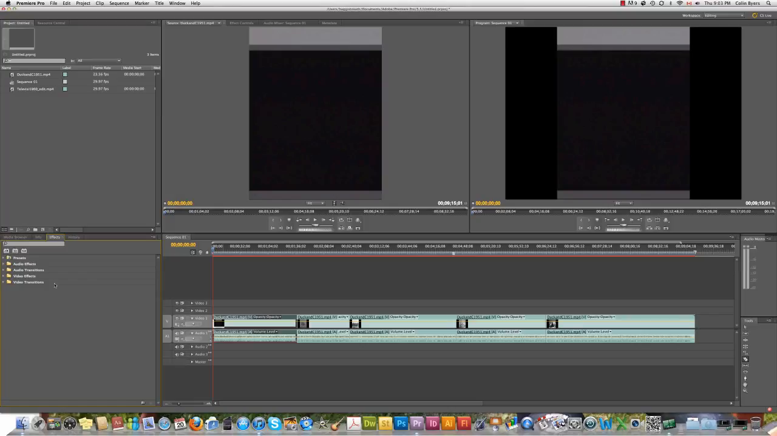So it could be a fade between two clips in your video, and that could be just video, or it could be audio, or it could be both. But you have to apply those to each individual layer. So you've got a video layer and an audio layer.